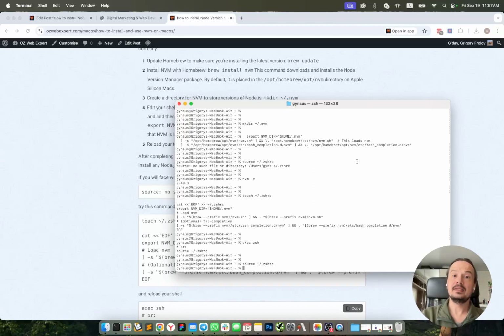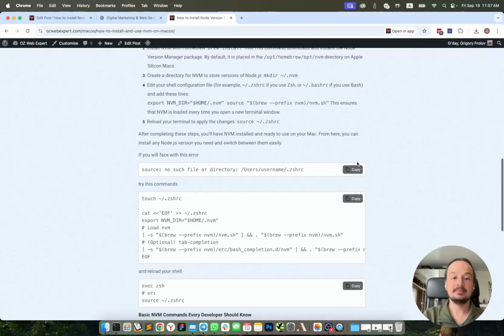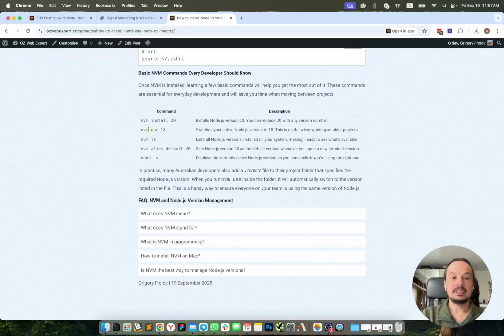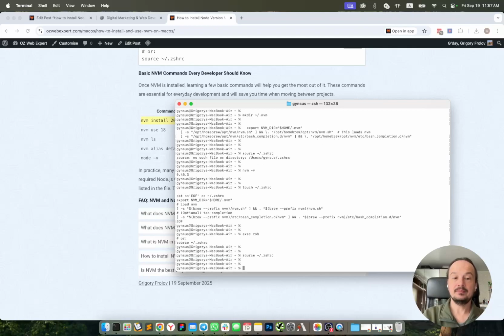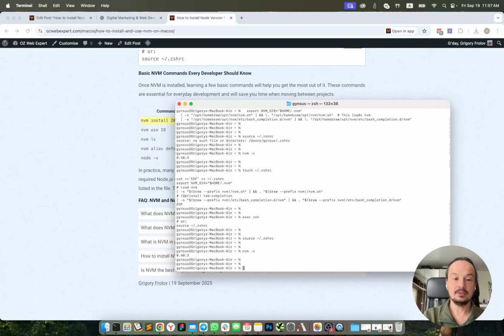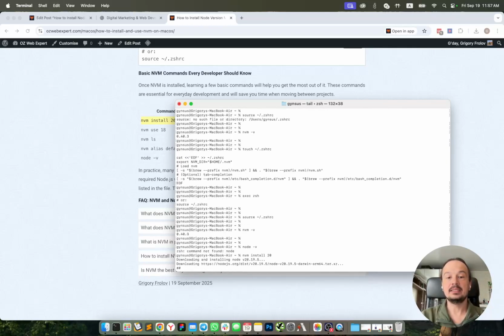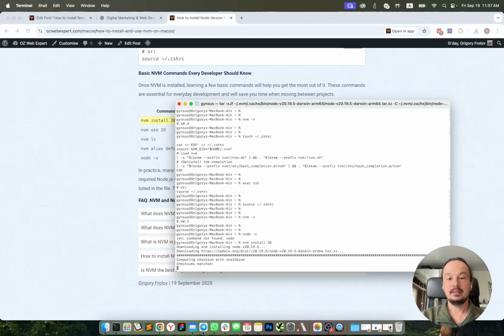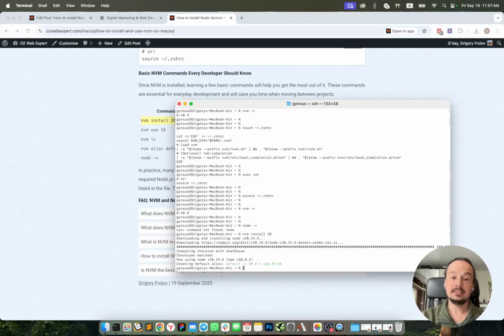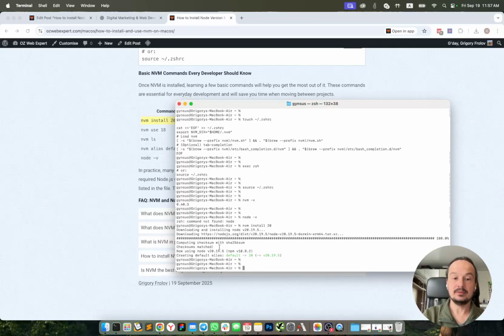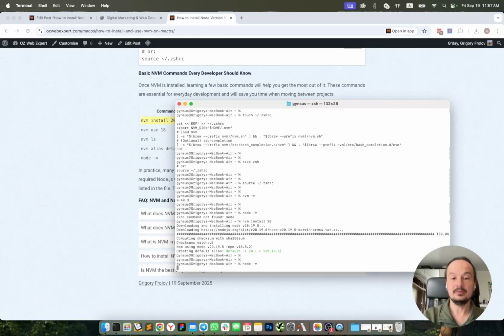That's okay. Let's go to helpful nvm commands. For example, if we need to install Node 20, first check the Node version, so no Node installed. Let's install Node.js version 20. Let's wait for a bit. Yep, so Node is installed. Default is version 20. Let's check the Node version.